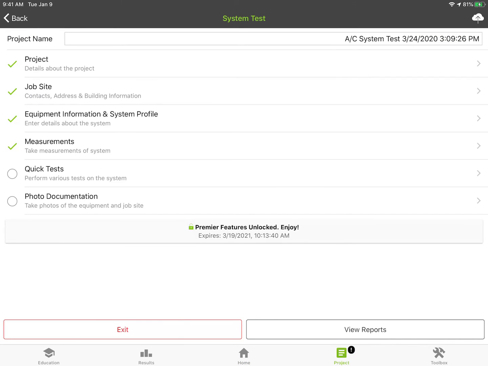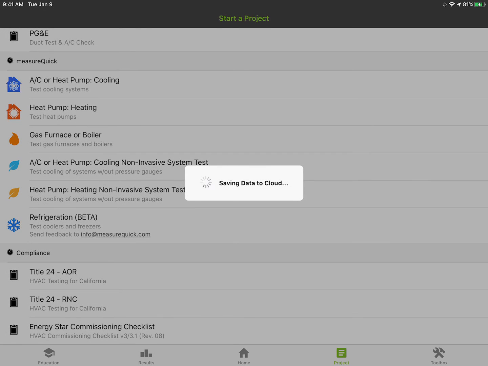When I'm all done here, I just hit exit and sync. It's going to save that data to the cloud, and then next time I come out, I'm good to go. So that's how you access projects in the cloud.